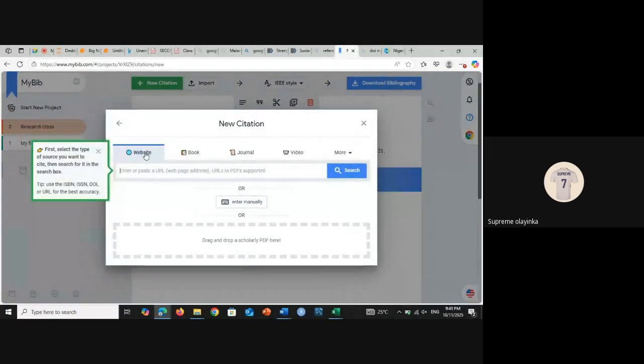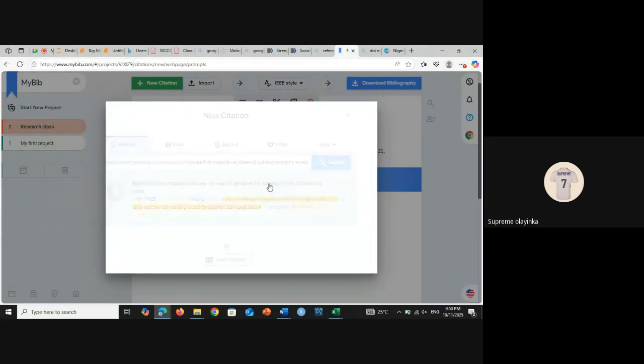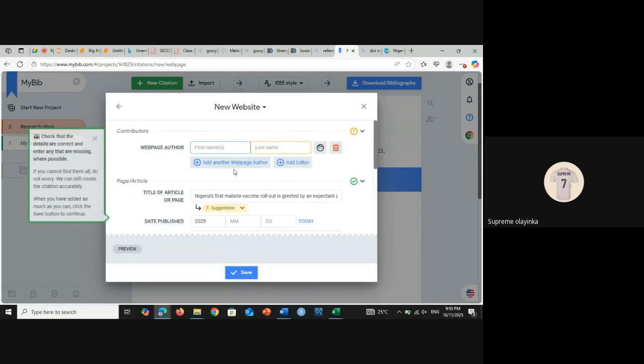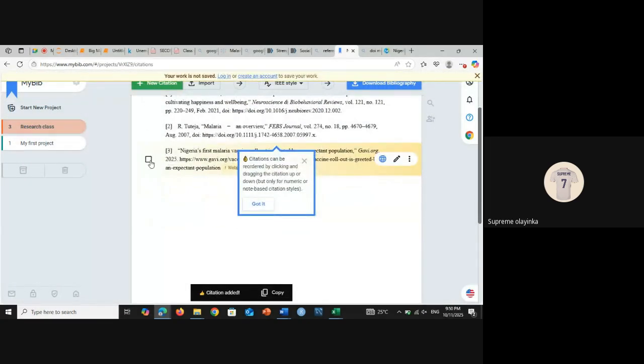Because I've gotten it from a website, not a journal, you want to press Control V, right? Then you want to do search. I can actually see the website's name: Nigeria First Malaria Vaccine Rollout is greeted by an expectant population. You want to click on this one, then it is done. Save. Then you have to check this one. Once you check it, there will be a drop down here. If I uncheck it, the drop down will automatically leave. So you have to check it.